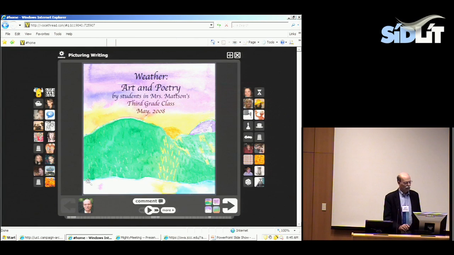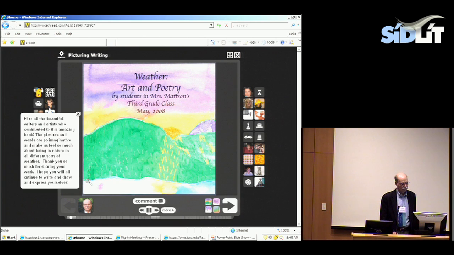Because you can see every one of the... Weather. Art and Poetry by students in Mrs. Matson's 3rd grade class. May 2008. This one's simply a text comment.